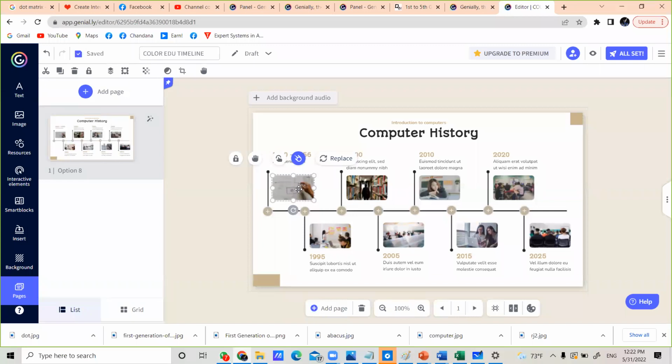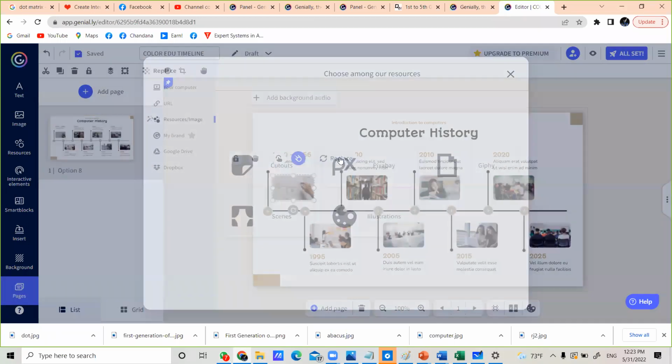Suppose I assume that I have a picture in a separate folder, then I am going to insert it here. To do that, click replace. The option here, replace. Click replace here. I'm going to click on it.